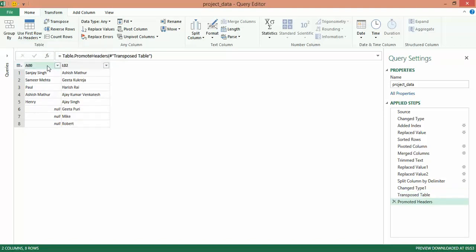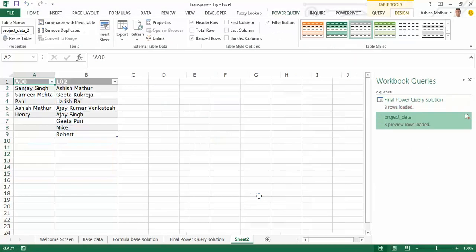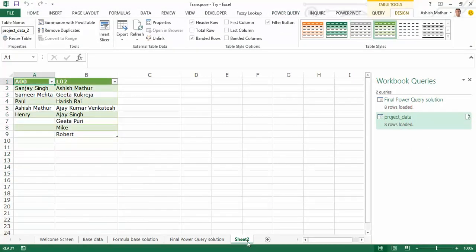As you can see, I've got all the unique project IDs listed over here, and under each one of them I've actually got who the team members are. I go to home, I click on close and load. A new worksheet opens up and I get my desired data structure, right?